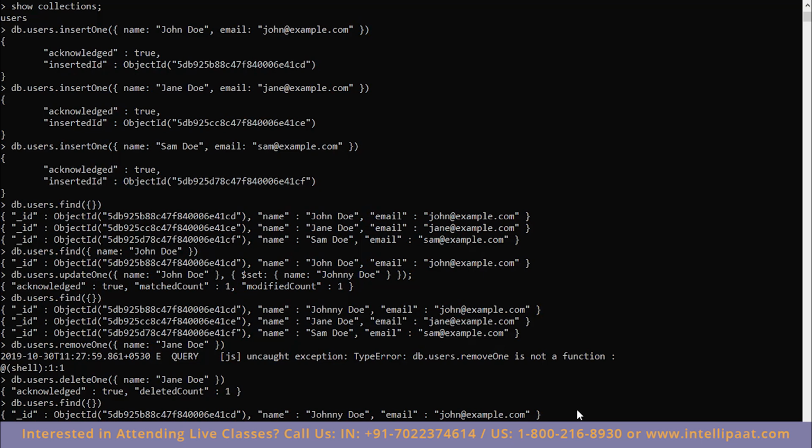So this is how you use the CRUD queries inside a MongoDB shell. But since we'll be using a Mongoose library, which is an object data mapping library, we won't have to issue any of these queries ourselves. That will be managed by the Mongoose package itself. So I think this is it.